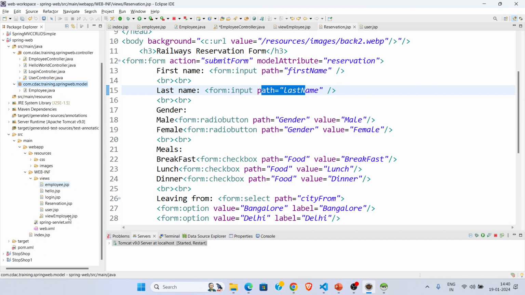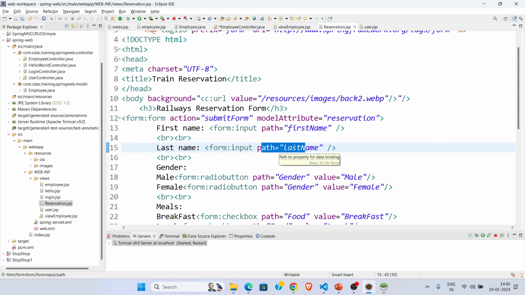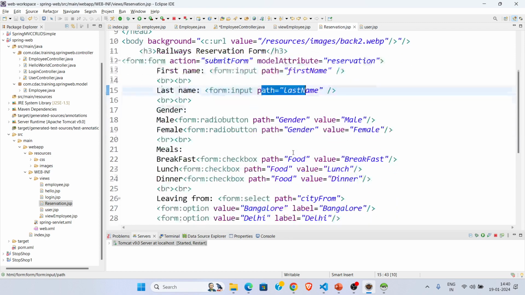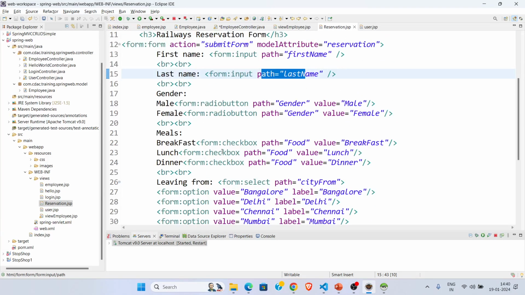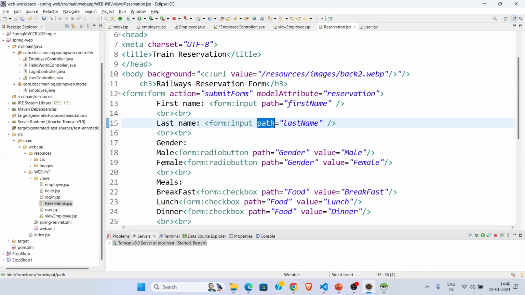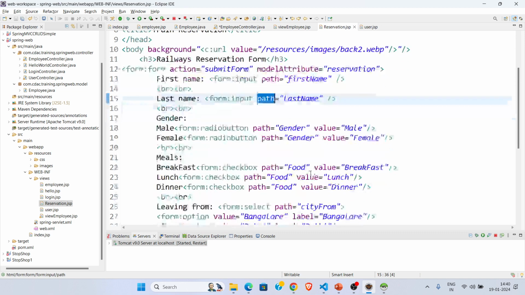Yeah, so we have this. We created a JSP file for the train reservation system. You can just check it out. We also have this path, which is directly mapped or bound with the model class Reservation, which we need to create.